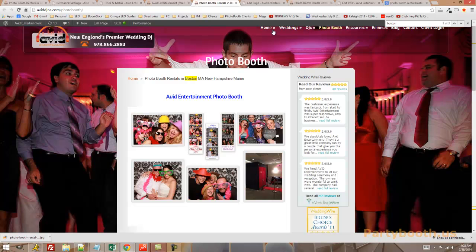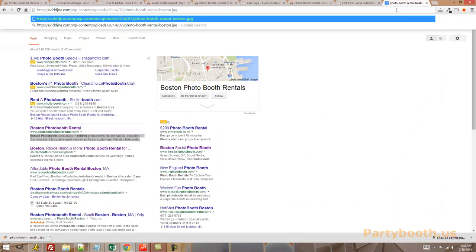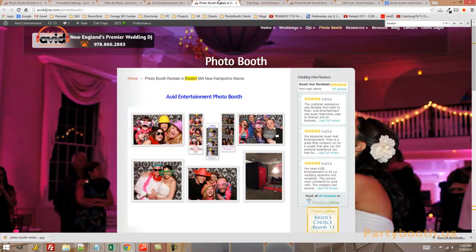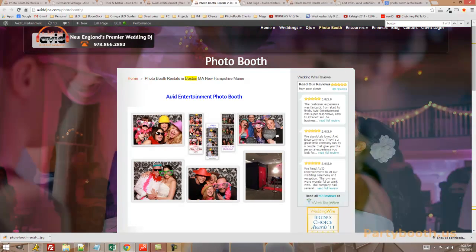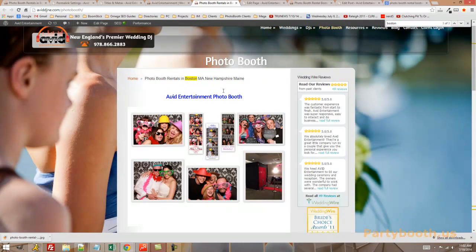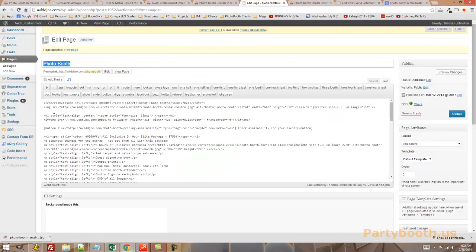Okay. Another thing you want to do is make sure your images are called the correct thing. Before, if you see right here, I named the picture Photo Booth Rental Boston JPEG. Before it was like 1001.003.jpg. So I deleted that picture, re-added this picture. Also, within the picture code, I put the alt text, which is just another way to communicate to Google that your page is about photo booth rental.